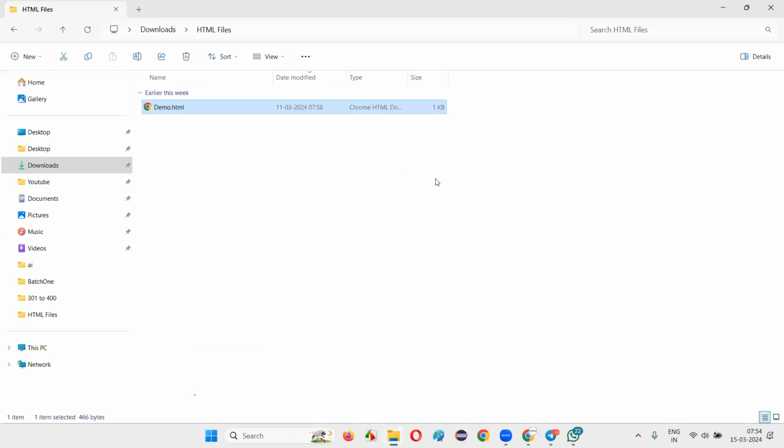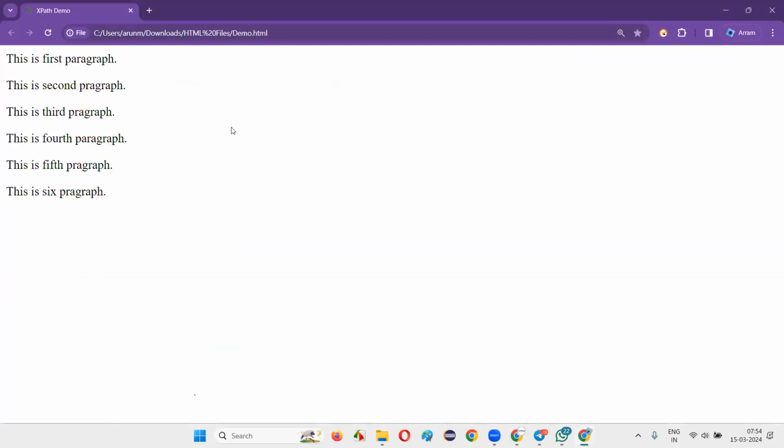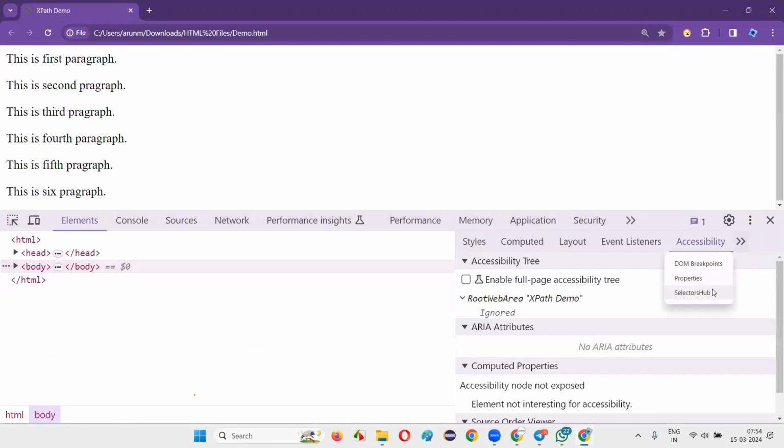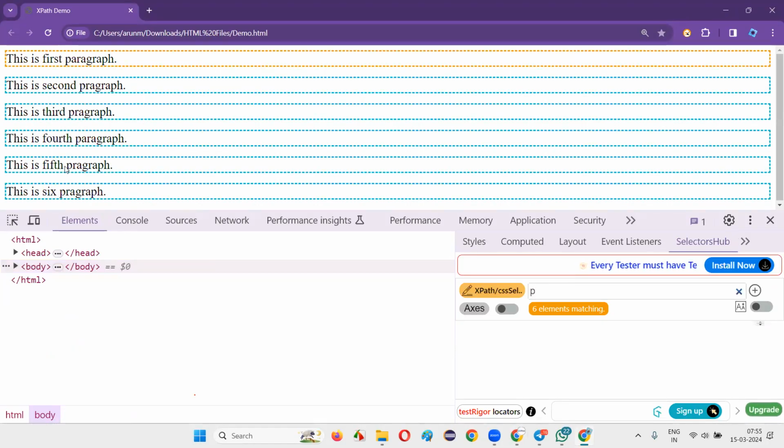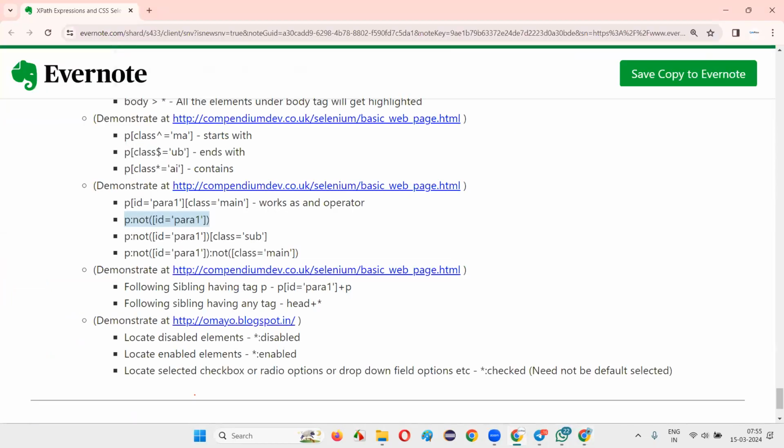For local HTML files, how to get SelectorsHub is something I'm showing you. Yesterday I showed you already; I'm repeating that. Now we got SelectorsHub. Now if I say P, all the 6 paragraphs will get located, right?